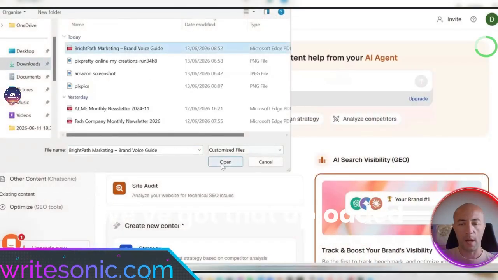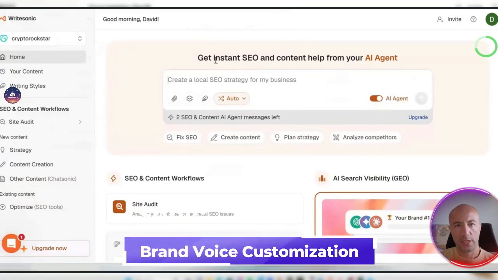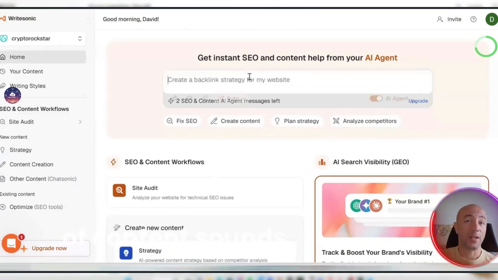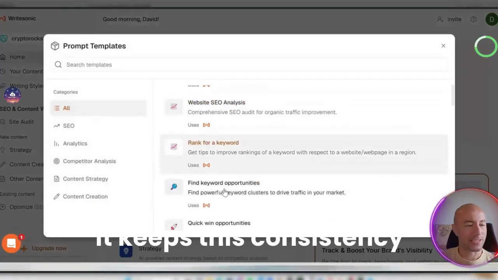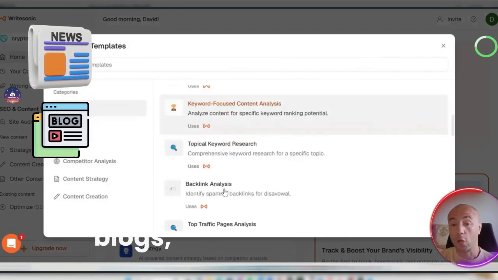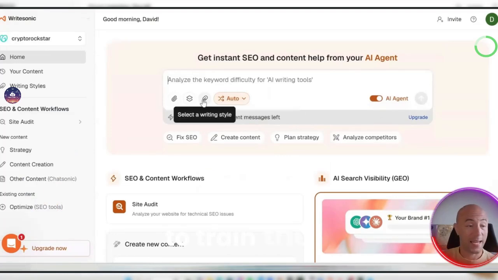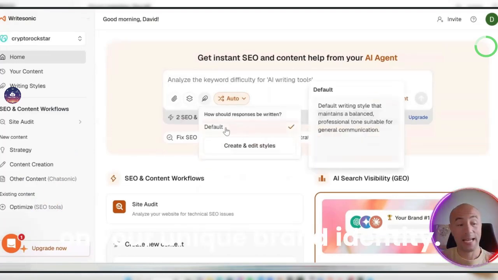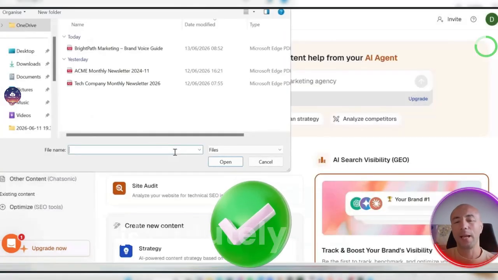So we've got that uploaded in there. Now you have this brand voice customization. Writesonic has learned your specific tone and style, so every piece of content sounds like it came directly from you, not a robot. It keeps this consistency across newsletters, blogs, and social media. You can upload your existing content to train the AI on your unique brand identity. The importance of authenticity. In an AI-driven market, it's absolutely crucial.